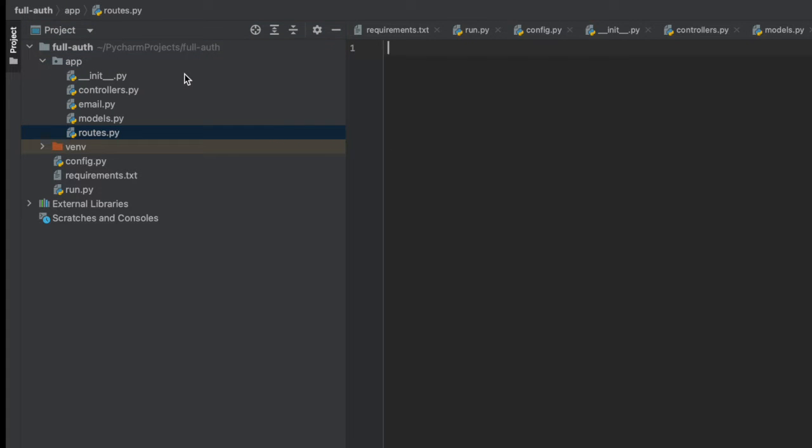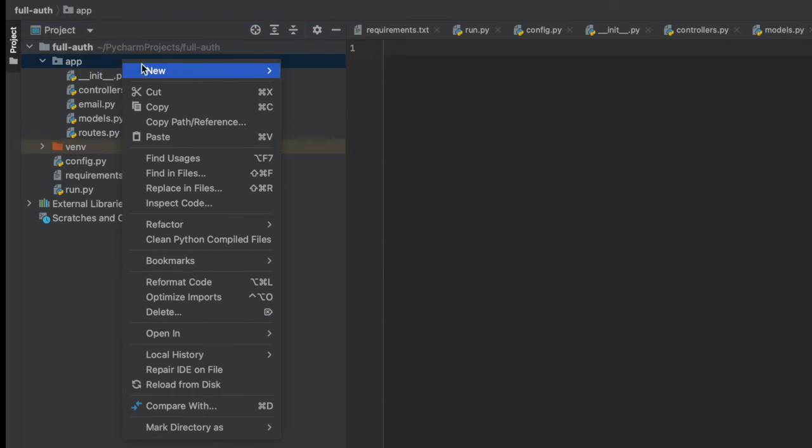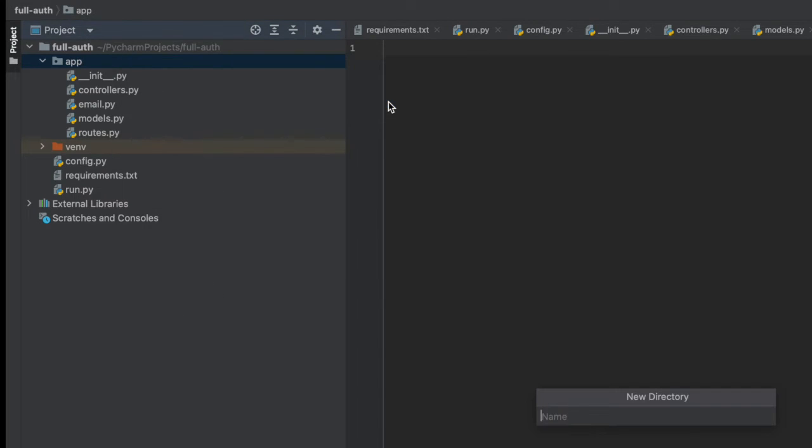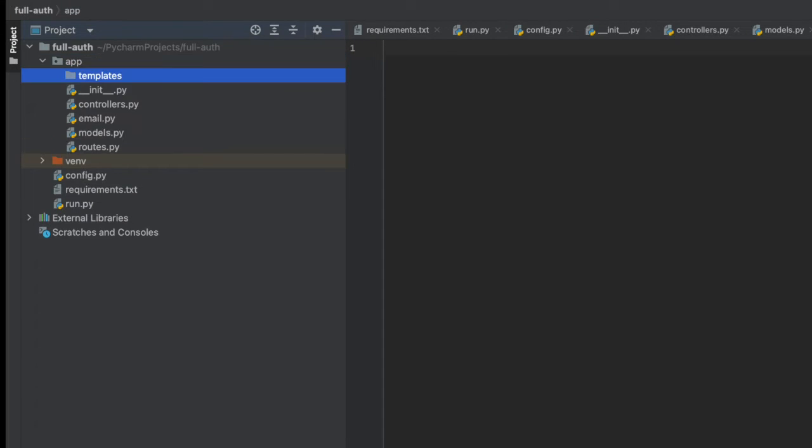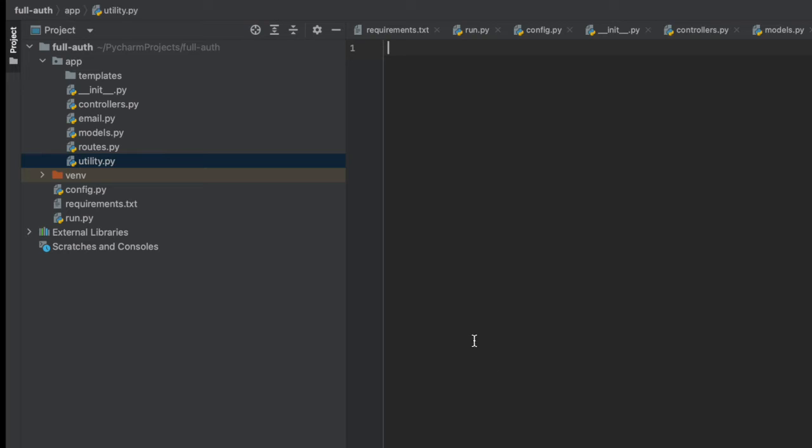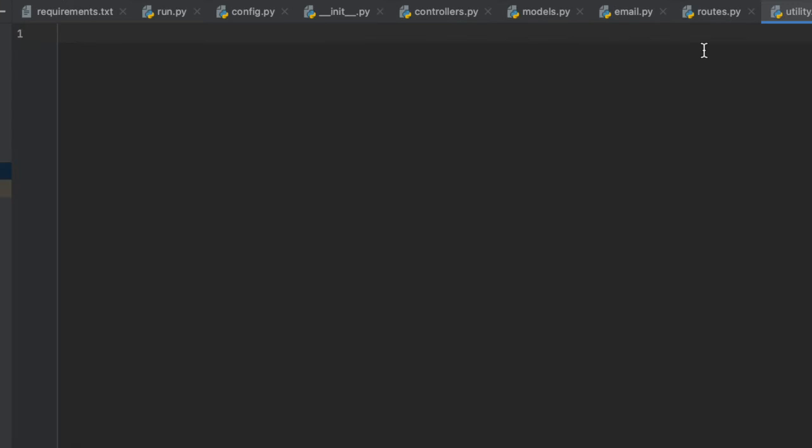Then we need to create another folder here called templates. Inside this templates folder is where the HTML for sending our email is going to be stored. So let's call it templates. We've already created this, right? Then the last file we need to create is the utility file, utility.py. All right, so these are the things we need to create to get our project running.